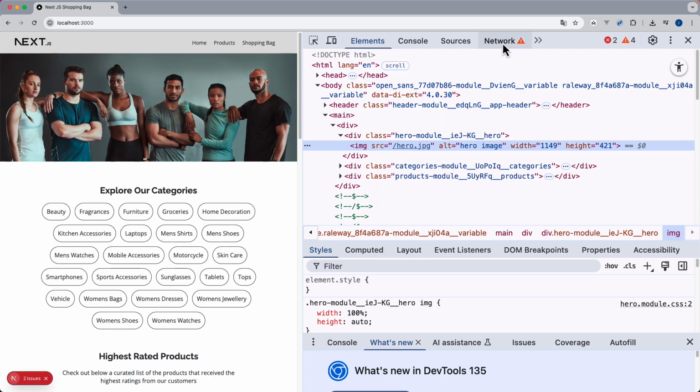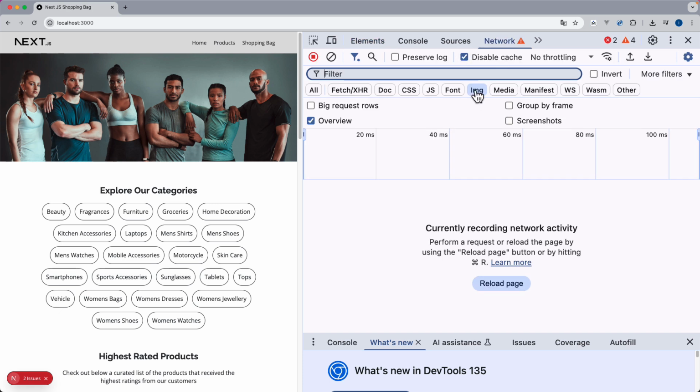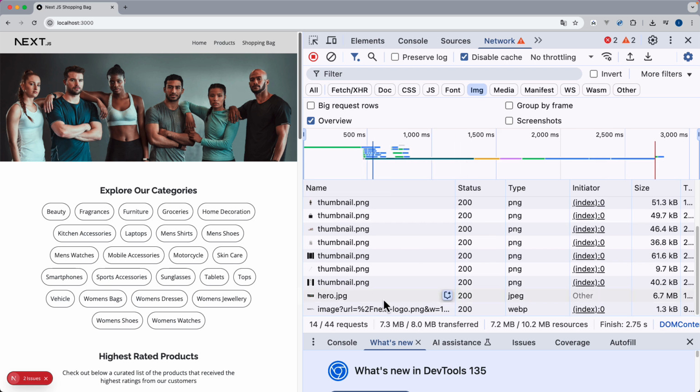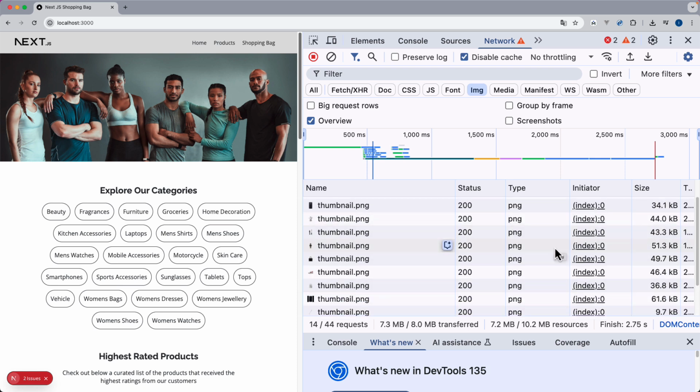If we go to the Network tab and we select Images, we can see that when we refresh the page, we are transferring 7.3 megabytes of images, which, like I mentioned, is way more than what we should have. We have 14 requests, and we can see that all the products are being loaded on page load, even when they are not visible. And here we can see the file type. This is the hero image, which is a JPEG, and the rest of the product images are PNGs, which again is not ideal.